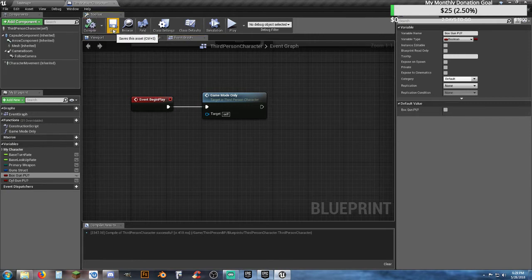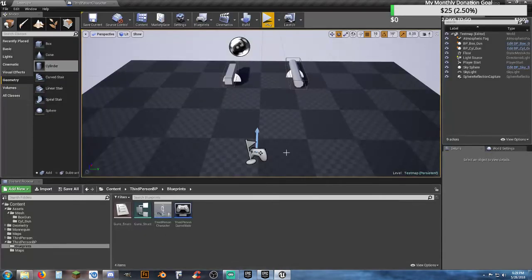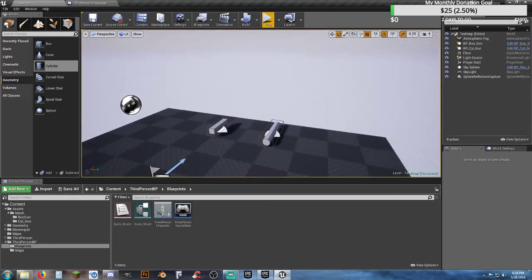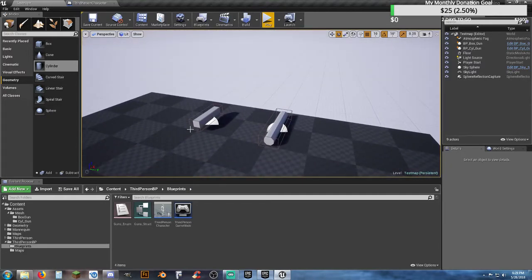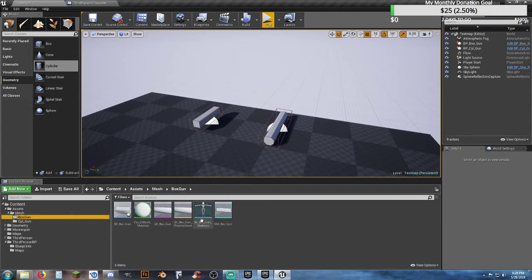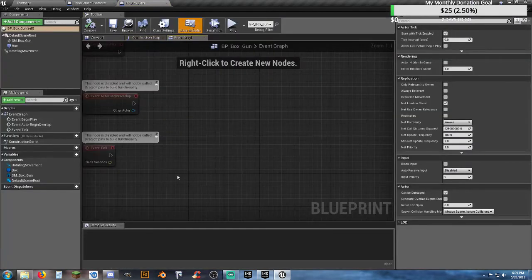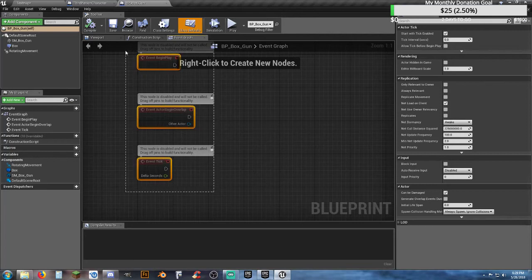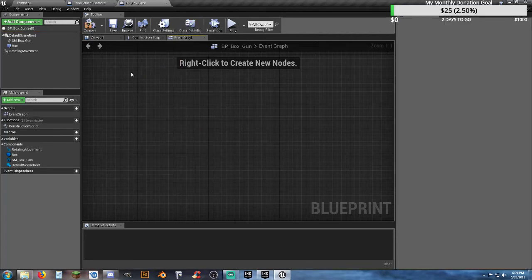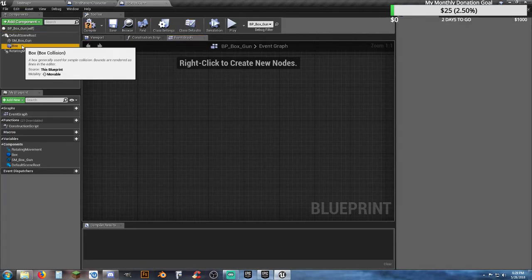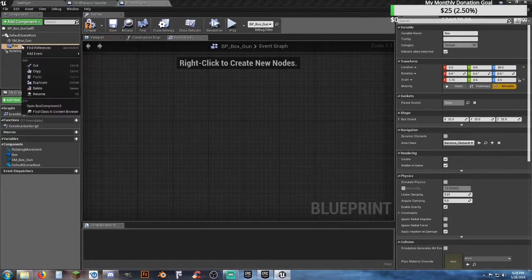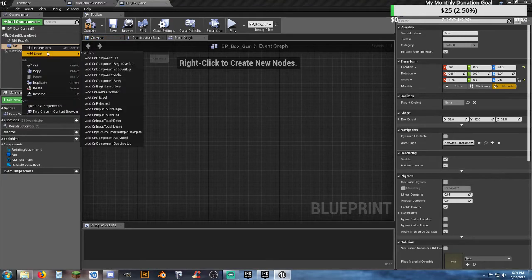So we can go ahead and compile and save. And now we have an overlap event we can create. So it's going to tell our player character that we have picked up this one right here. So what we'll do is we'll go to our box gun, and I'm just going to get rid of everything in here just so we can start clean. So we're going to grab our box, and I'm going to right click on our box collision, add event, on component begin overlap.